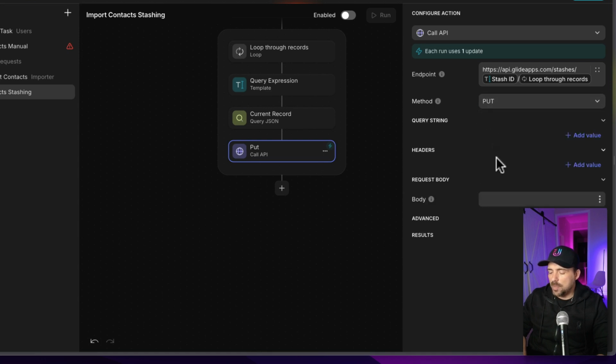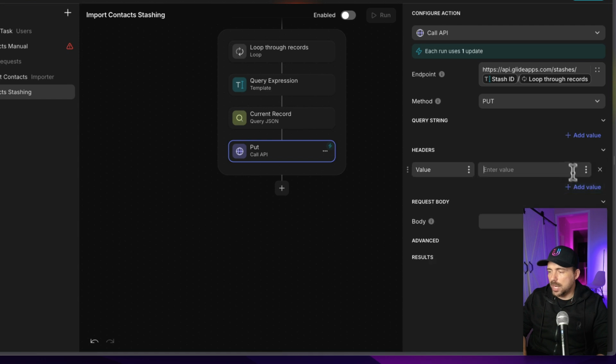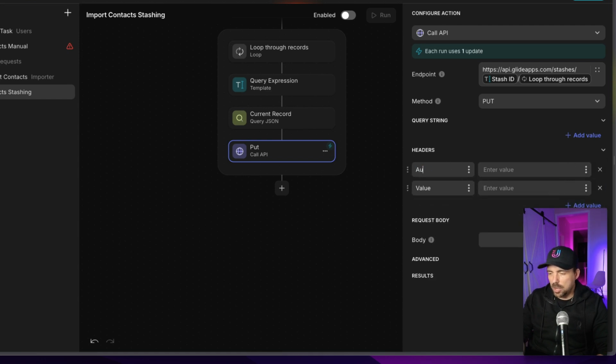Okay, then we need a couple of headers here. So we're going to add a couple of values in our headers. The first one is our authorization. Make sure you spell it right. Authorization, which is bearer, and then our bearer ID, which I'm going to grab in just a minute. And the other type here is content type. So content dash type, and then it's going to be application JSON.